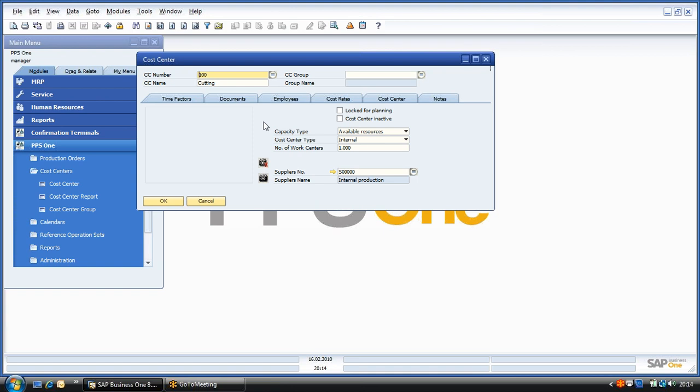In the work center, we define different things, for example the capacity type. The machine is either working against available or against unlimited resources. Available resources means it works as an actual capacity center, so the system will plan the capacity of that machine. Unlimited resources means that no matter how many hours of operations are planned, the machine can handle it. This is a typical example for external manufacturing or subcontracting.